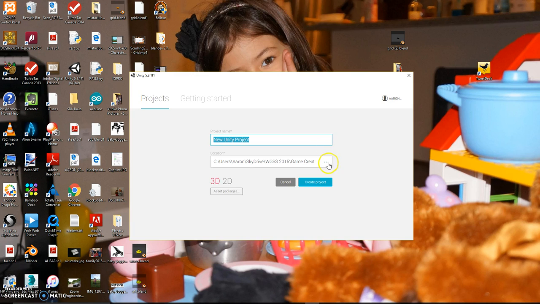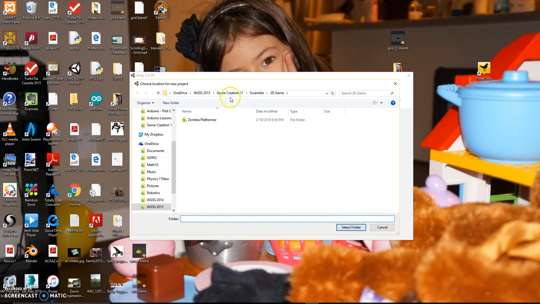And so I'm going to call this Tetris. I'm just going to make sure I've got a new folder. Let me just see here. I don't know why it's inside Scramble. 2D, here's Tetris. I'm going to put it in my Tetris folder here.